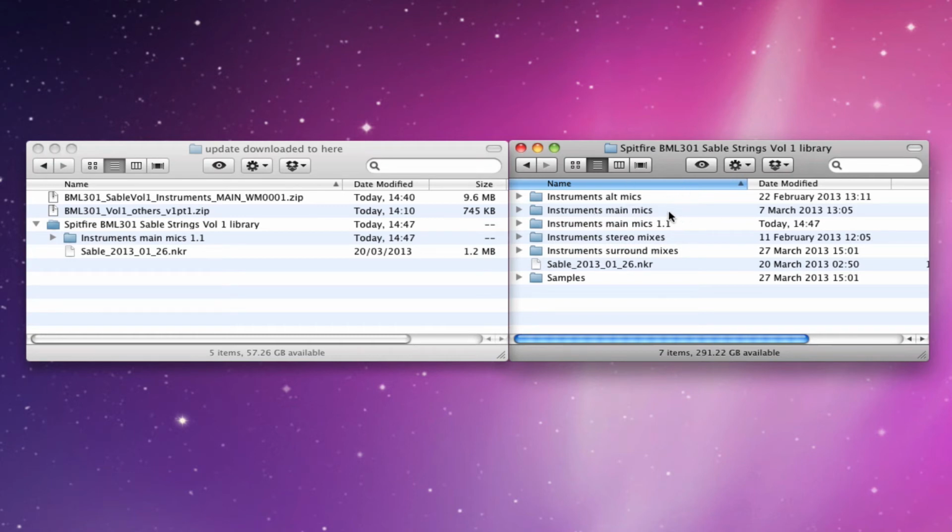Now, if you want to make things less confusing for yourself, you can delete the old one. But I'm going to delete that. But if you want to leave that in place so you have access to the older instruments just in case, then that's absolutely fine as well. You can also back it up to another location if you prefer.